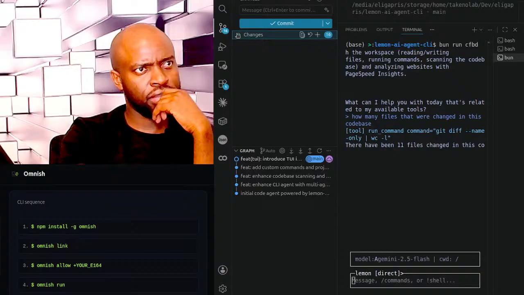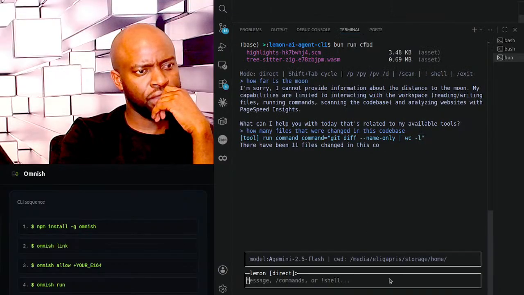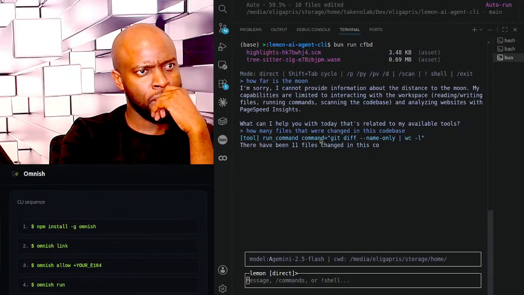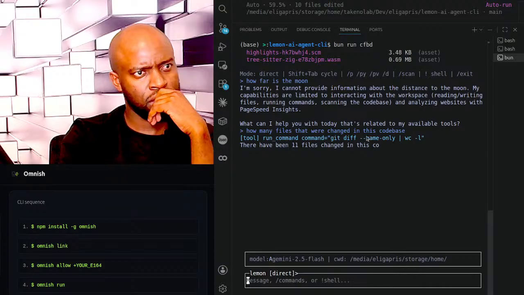But the good thing is you used the tool. Why are you having wrong information? Use the git diff name only. Let's learn this command.